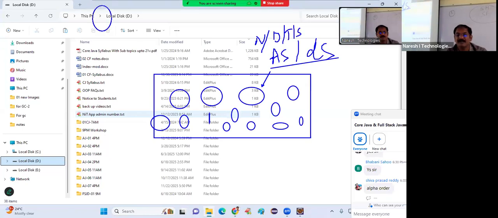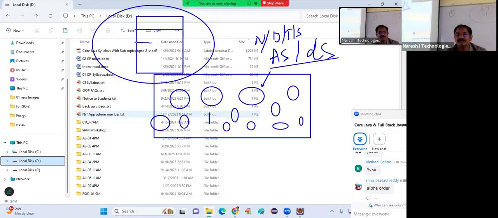That means the file is an object. It contains how many properties? Properties are non-static variables. How many are there? 4. Name is one variable. Date modified is one variable. Type is one variable. Size is one variable.